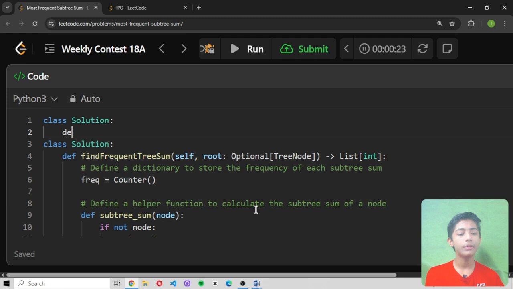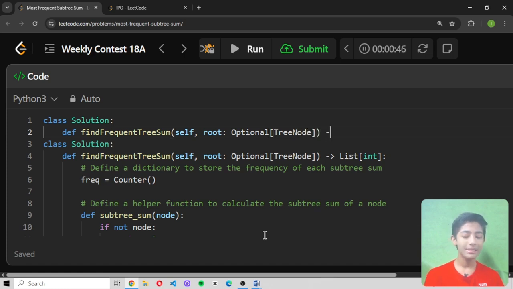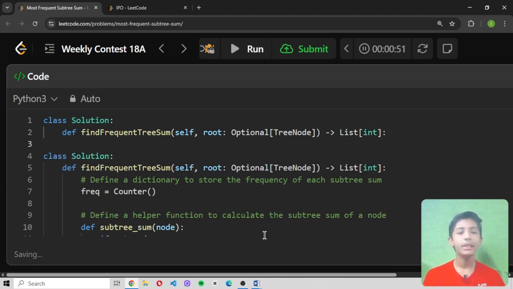So here I use the def keyword and write the name of this question's function: self, comma, root, colon, Optional, TreeNode, with T capital and N capital, then the return type List of int, then colon, then enter. Now when I define it, here I add one comment, like this: define a dictionary.